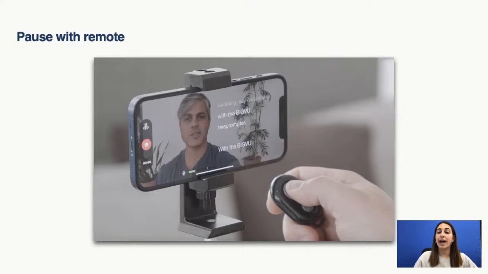Okay, another nice thing we have is the option to stop the video with an external remote. So if, for example, you film with a selfie stick or your phone is far from you, you can use an external remote that will stop the text when you record. So you can improvise or you can do whatever you want.